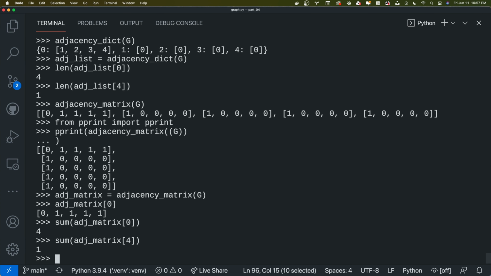So just like the adjacency list representation, the adjacency matrix representation also makes it easy to compute various properties of a graph. The downside to the adjacency matrix is it usually requires more memory. It's a larger data structure. So let's quit the Python shell and head back to our graph.py file and write a function that returns the degrees of nodes in a graph.